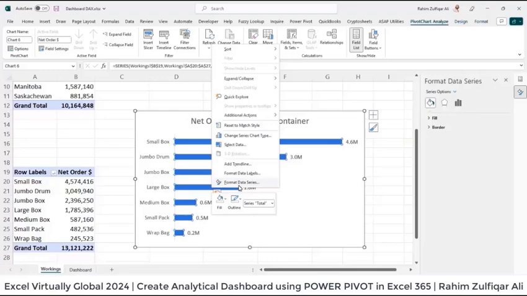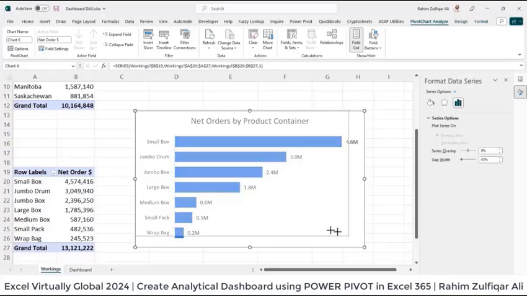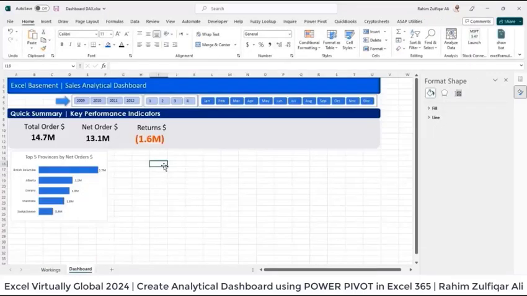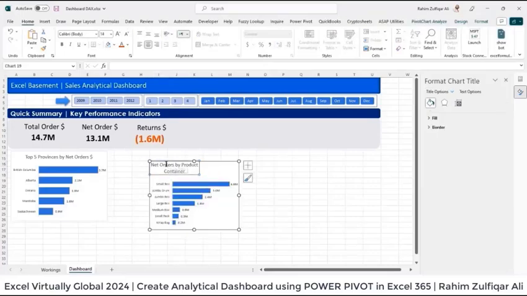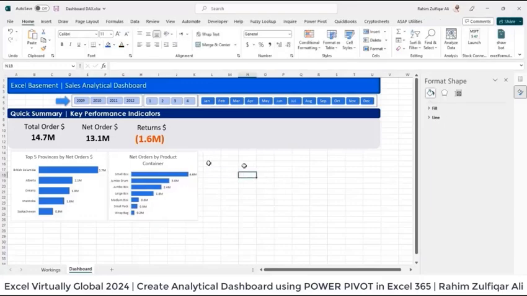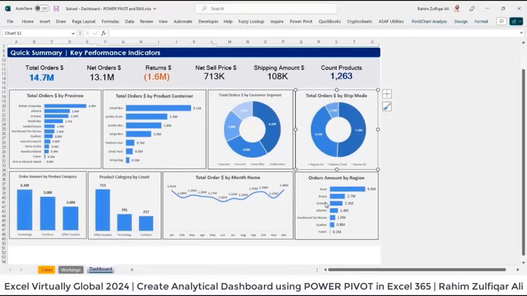Increase the width of these column bars, so decrease the gap width percentage from here. Resize this as you like, press Ctrl X to cut this and put it on the dashboard, right? So this is as easy. If you are an intermediate Excel user and you create charts, you know how it works, right? Let's add two more charts, and we will now be adding two donut charts here. You already learned how to create a bar chart, and these are basically the column charts as well.